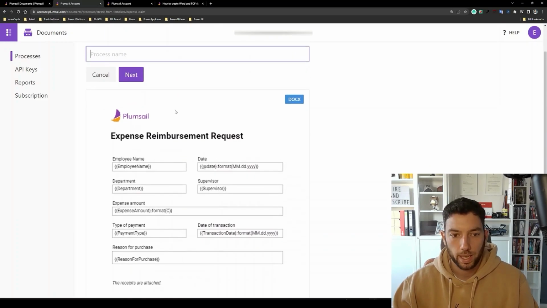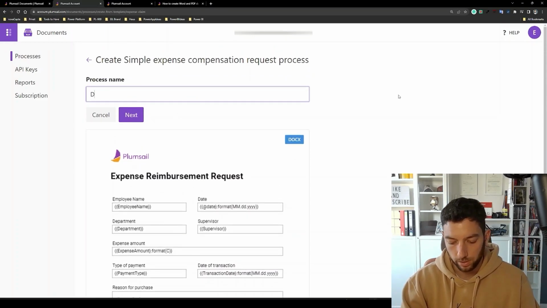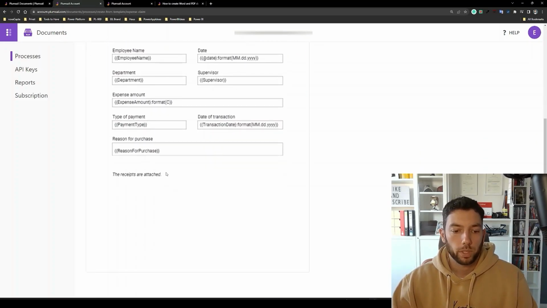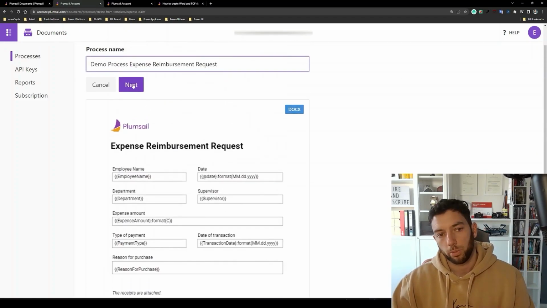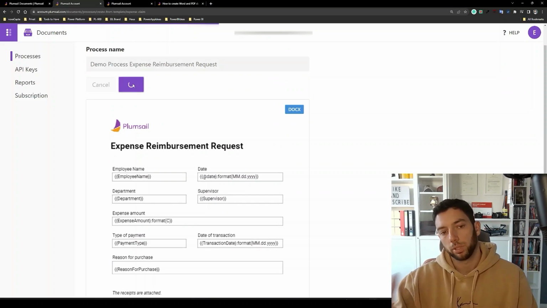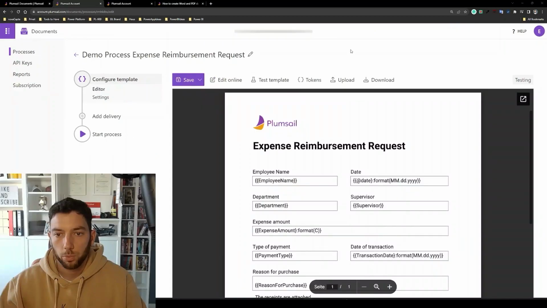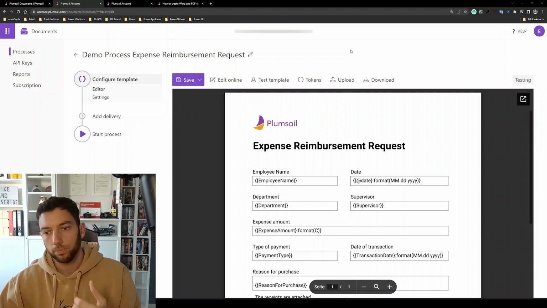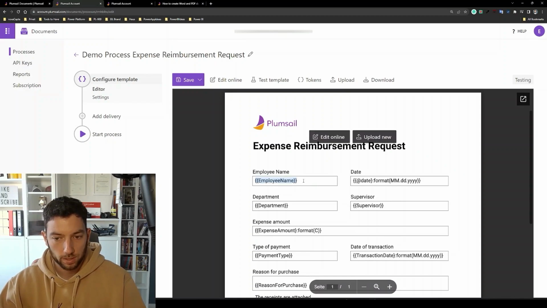Here I can give it a name. So I'm going to call this demo process expense reimbursement request. Why not? And here we can see a preview of that document. If I click next, the process will be created. After that's loaded, we can see here the document that is going to be created after the data comes from Forms. So you might wonder why am I seeing these weird tags here.